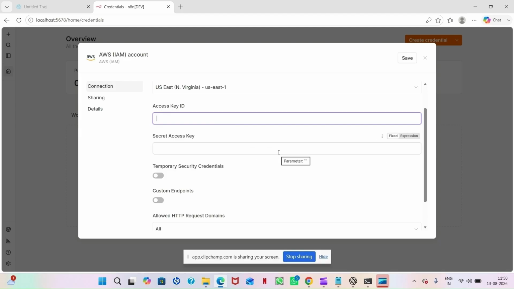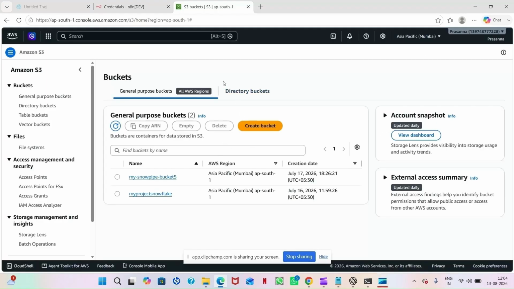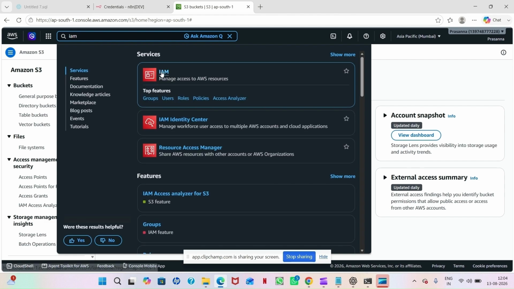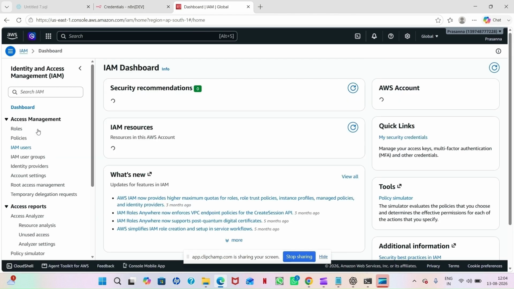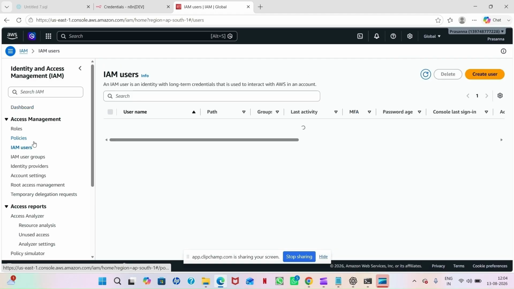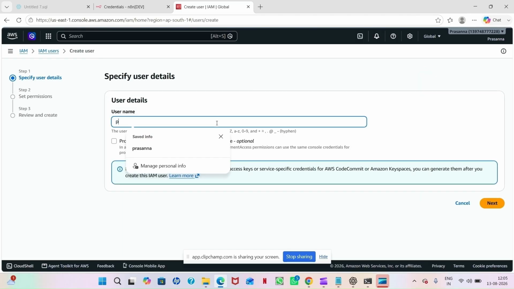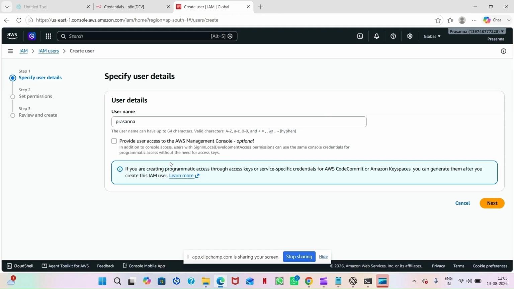So let me go to my AWS account. So this is my AWS account and these are my buckets. So first of all, we should generate an access key and secret key, right? So for that, go to IAM. So under IAM, search for the users, IAM users, and I'm creating a new user. I'm giving a name and next, click on next.